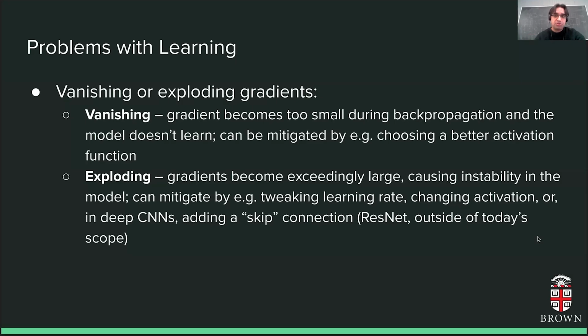Vanishing gradients can be mitigated by choosing a better activation function, for example. That's why there are many different activation functions that were developed. So for example, the ReLU activation for convolutional neural networks. Exploding gradient is the opposite problem. The gradients become very, very large, exceedingly large, causing instability in the model, instability in learning. And this can be mitigated by, for example, tweaking learning rate. Remember, I said that the learning rate was a hyperparameter that you can tune. So you can do that.